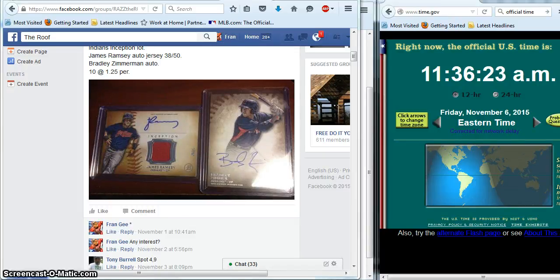Hi everyone, this is the video for the Indians Inception lot. Thanks everyone for getting in. It's the James Ramsey auto jersey, 38/50, and the Bradley Zimmerman auto.